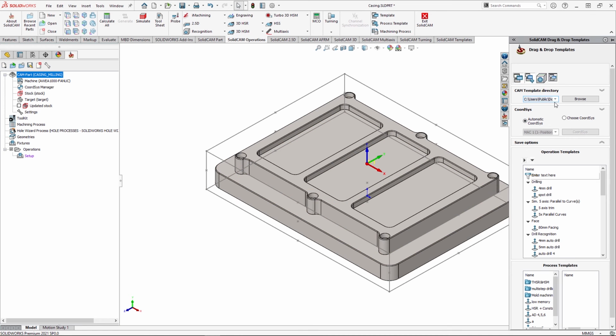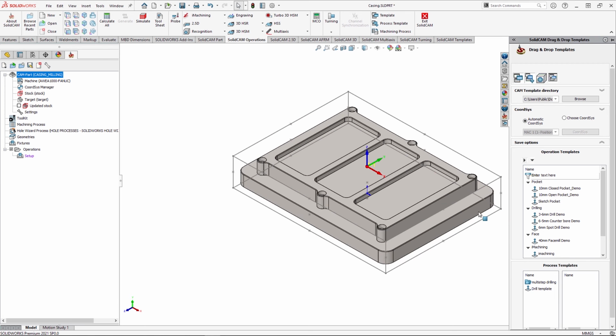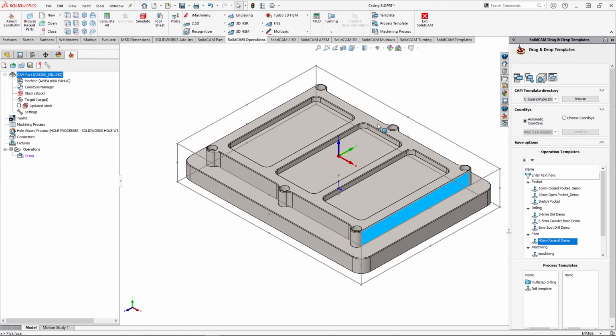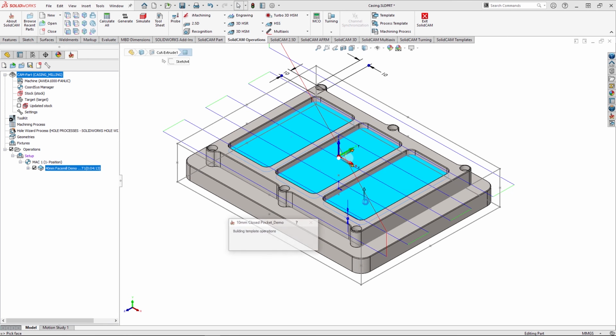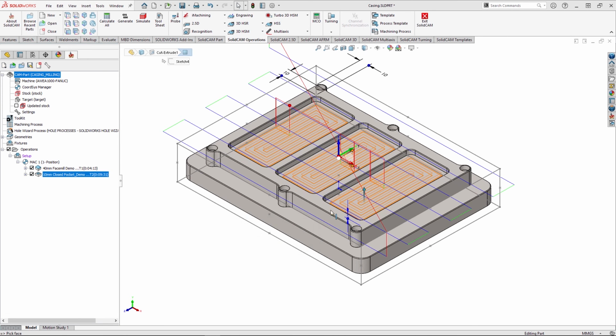And you can see if I go and put myself a standard template on just to see the start of this, I might want to put a 40mm face mill on the top. We can see now we can start applying toolpaths directly to the model, and this be calculated and then simulated as well.